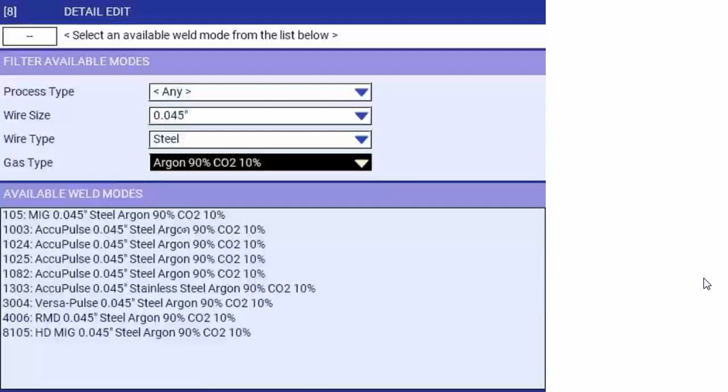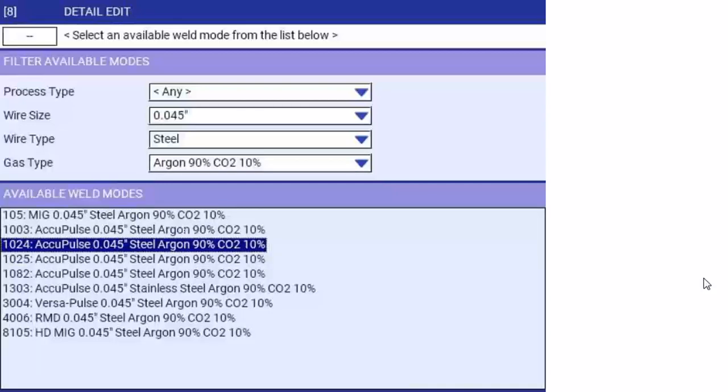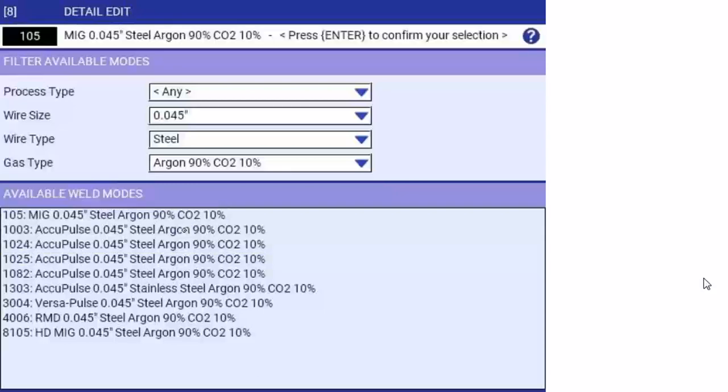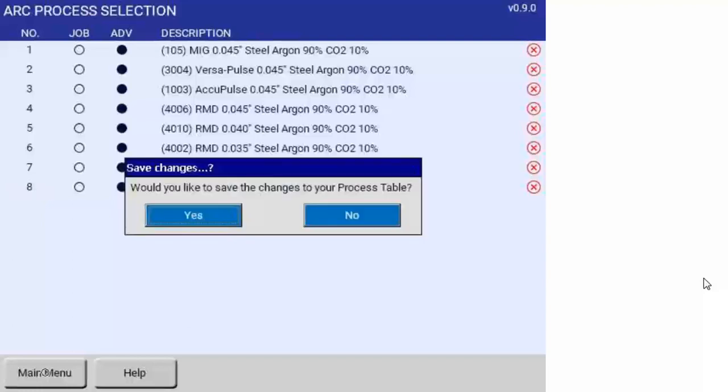You'll see in the field here, it gives a variety of different modes for that combination. And I can select one. Let's pick MIG. You'll see up in the top screen it says MIG. And I'm setting this into process number 8. You can see that's actually identical to what was set in 7. If I close out of this menu, it prompts me if I want to save the changes. And I'll say yes.